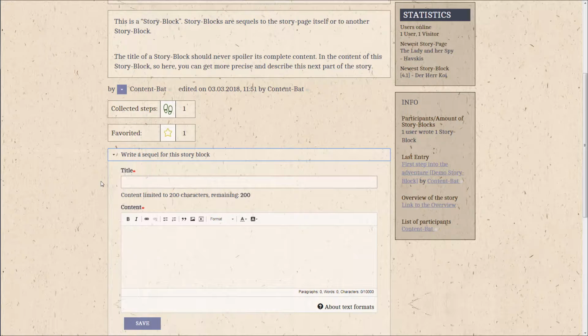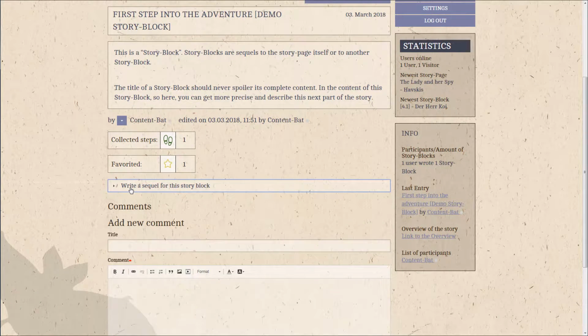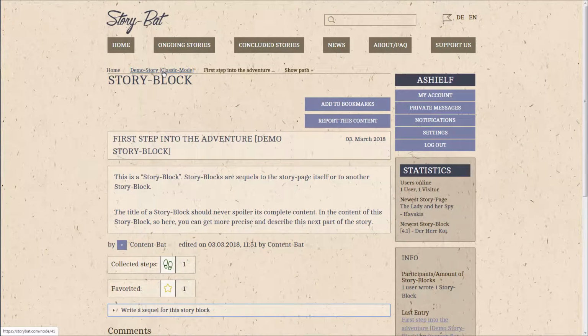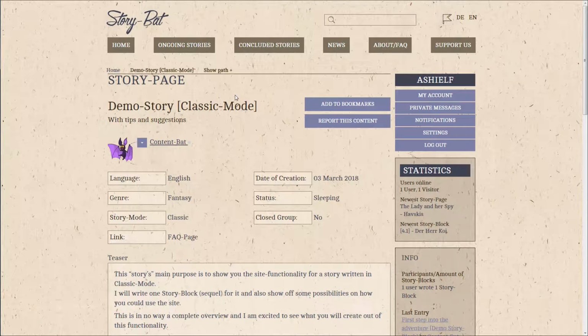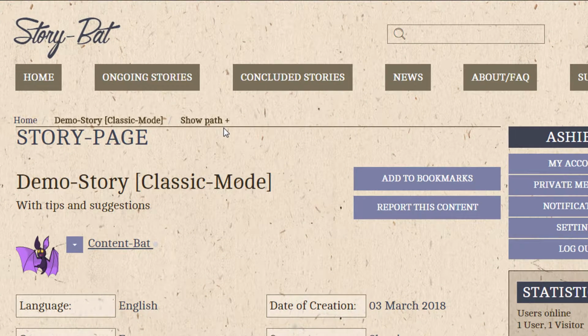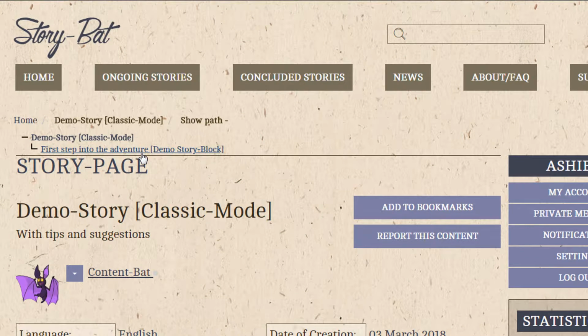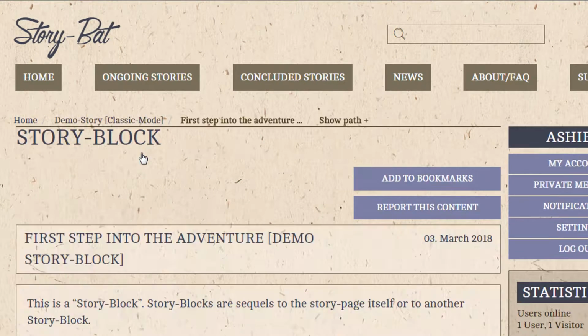So, this begs the question, how do you even navigate inside of a story? Well, in the header of every element, story page or story block, you have the link Show Path. By clicking on it, you open up a tree overview of all the existing story blocks that have been written for that specific story page.